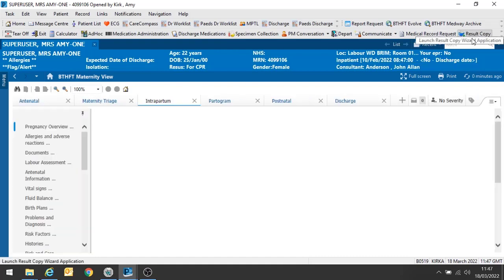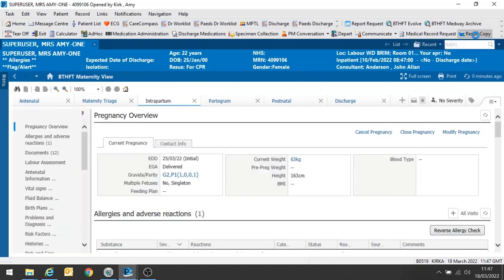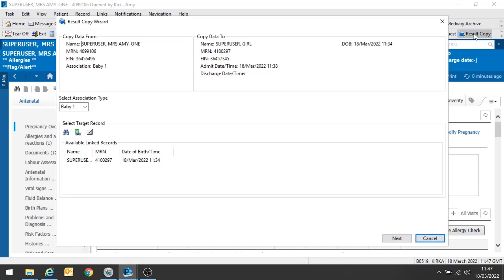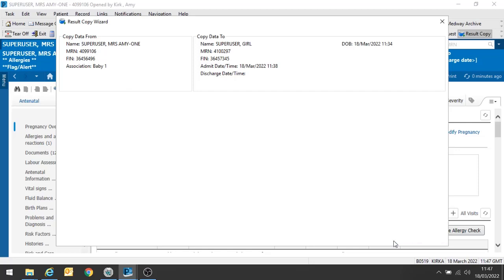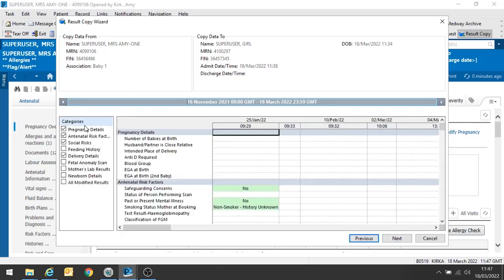Now at the top of the screen there is a results copy button, and from there we would be able to select the baby and the mum that we're wanting to copy the results across, press next, and it will bring us a list of any relevant information and the information that will come through.